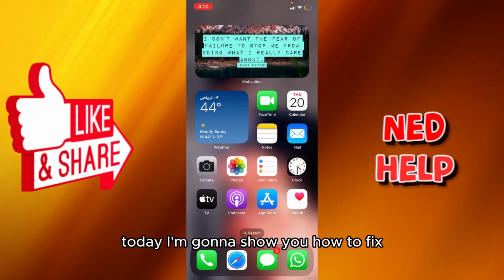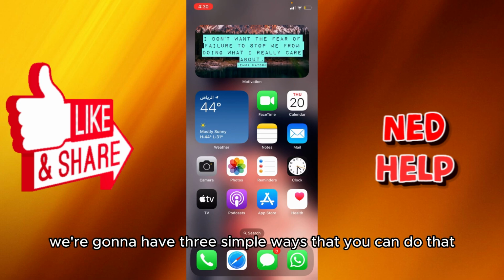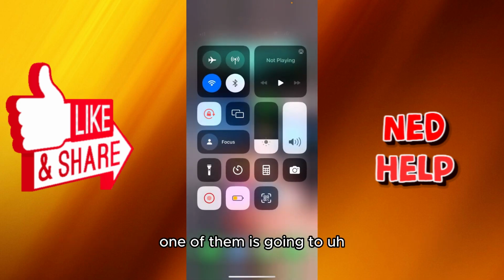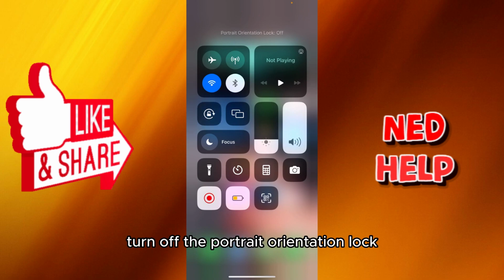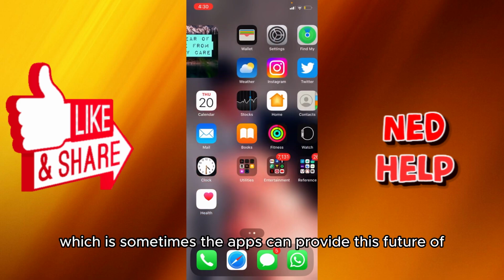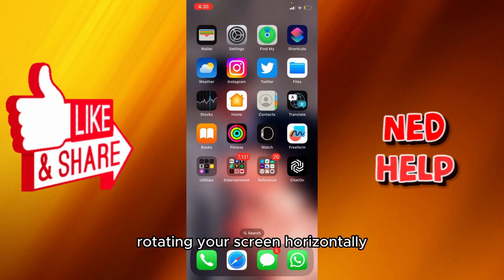My name is Adam and today I'm gonna show you how to fix iPhone screen won't rotate. So we're gonna have three simple ways that you can do that. One of them is going to turn off the portrait orientation lock, and if that didn't work, we're gonna have a second way, which is sometimes the apps can provide this feature of rotating your screen horizontally.